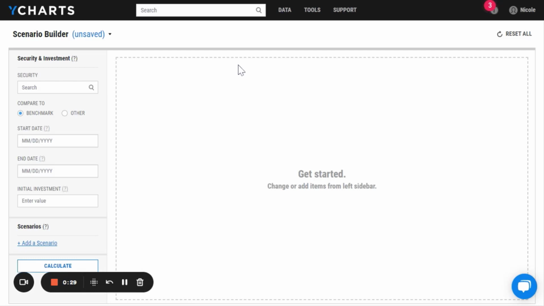At this point, I'll point your attention over to the left-hand panel, which is where we'll be making some selections to build the scenario that we'd like to see. To get started, let's click into that first security type box. At this point, you can add in any security that we offer through YCharts, whether that's a mutual fund, an ETF, or even a stock. Keep in mind you can also load in an advisor's model portfolio that you've uploaded to YCharts via our model portfolio tool.